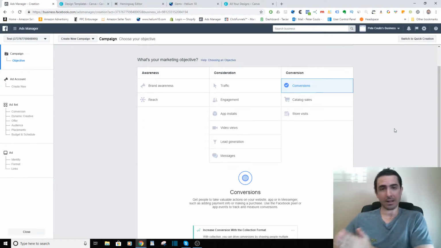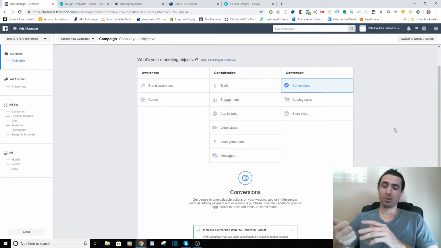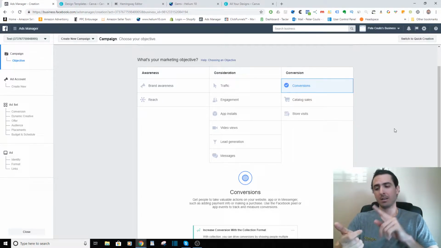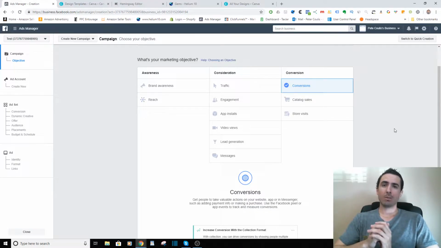So do you want people to land on your page, which is view content? Do you want people to actually put in their email address for you so you have them on your list? Well, then you would optimize for leads. Do you want people to add an item to their cart? Then you would do add to cart. Or do you want people to actually purchase an item? Is that what you want to optimize for? Then you would do purchase.